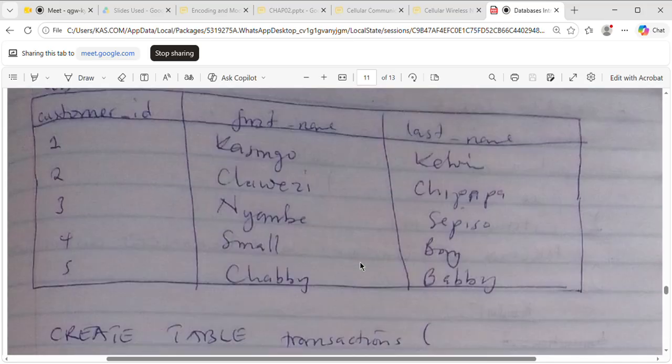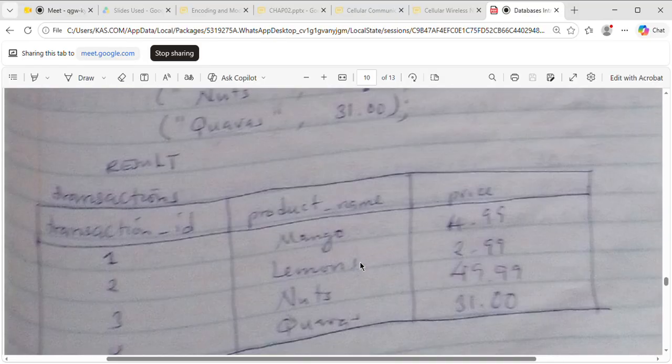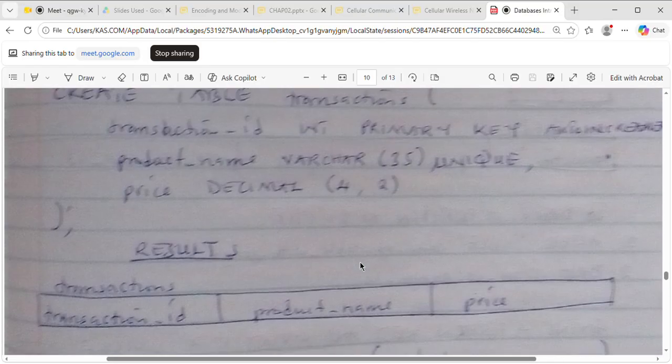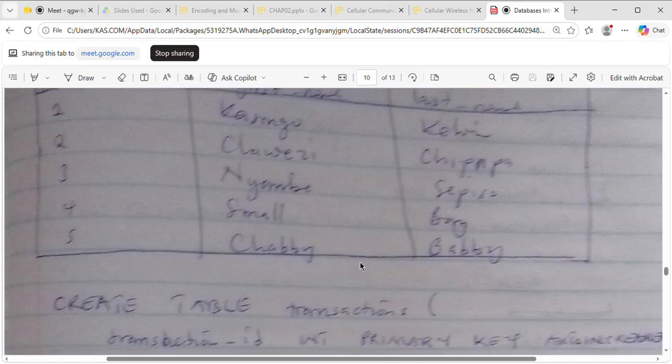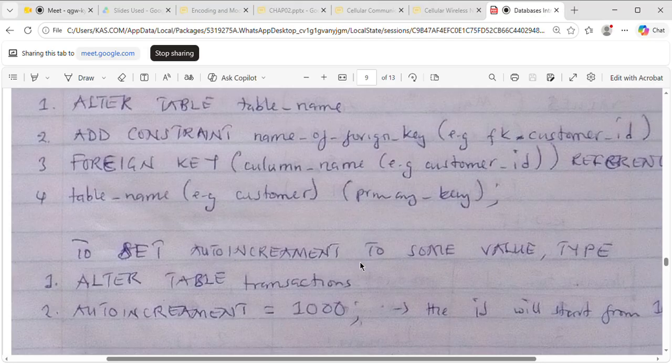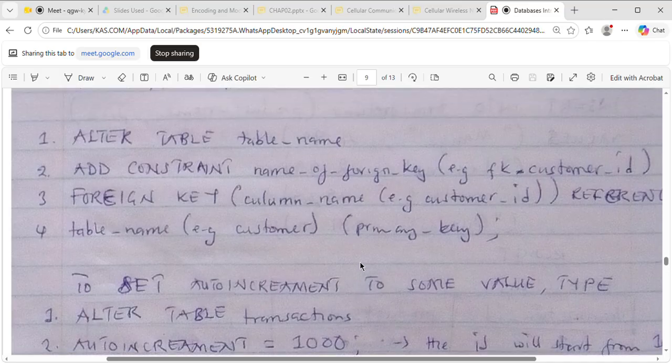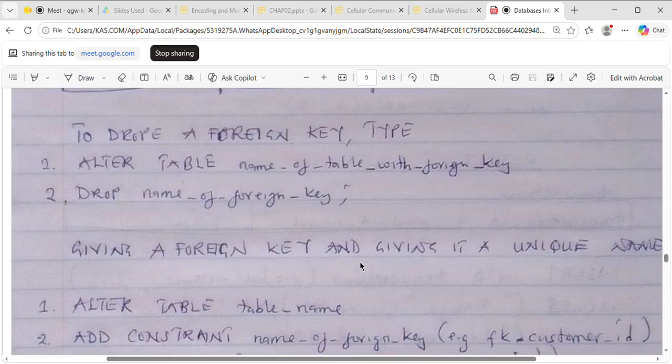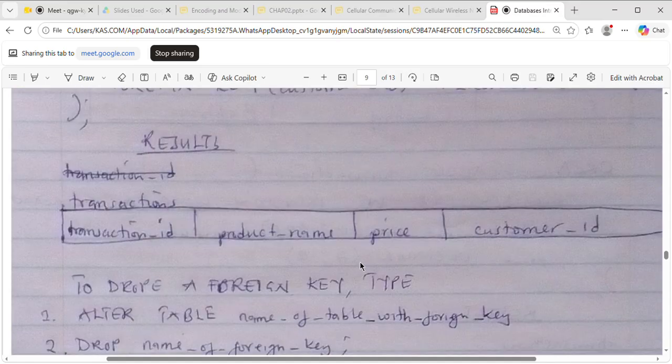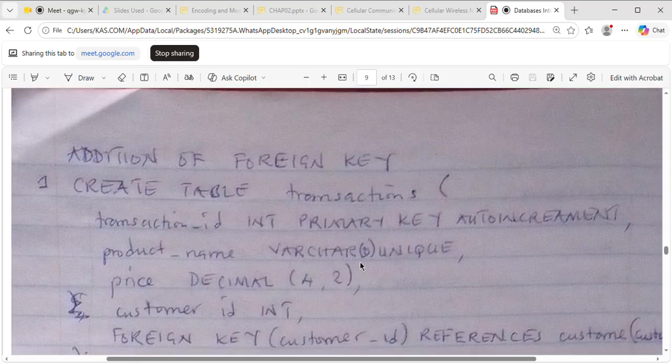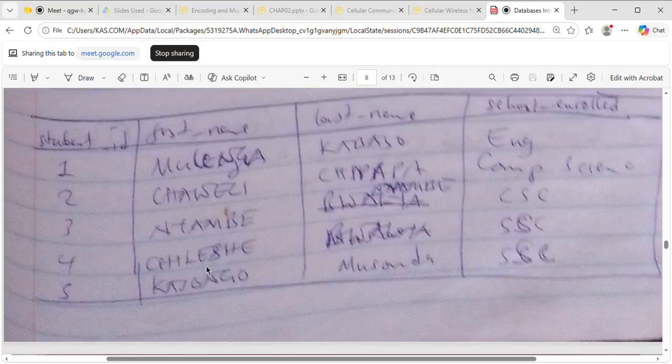Why didn't I put what we wanted? Because we want something very, very important. Why didn't I put that? I prepared. I don't know why. Primary key, price decimal. We want that.